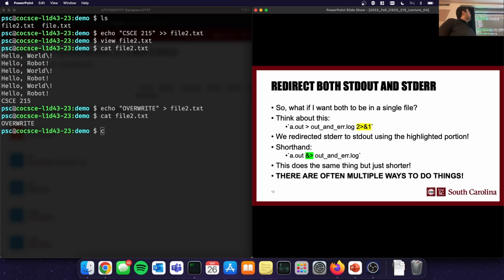Okay. All right, so then there's a shortcut. You can actually redirect both of them at the same time. You can do it in this way where you do this 2 angle bracket and 1. You can do this. I don't like this personally because it's hard to remember. Or you can do the shorthand, which is just ampersand angle bracket. And the same rules apply here. You have 1 angle bracket, it overwrites. If you have 2, it appends.